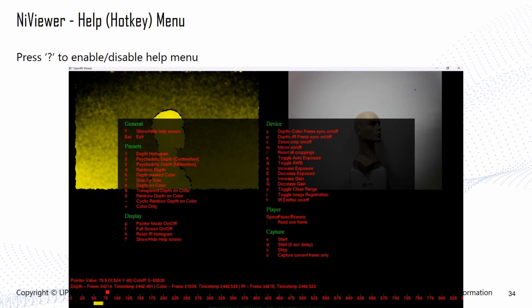infrared information histogram. 4. The device menu, using the alphabetical keys, which allows adjustments for the 3D camera including depth frame synchronization, auto exposure, auto white balance, exposure gain adjustments, and image registration for synchronizing the depth with the RGB. 5. The player, which reads single frames. And 6. Capture, to record and save the live streaming.